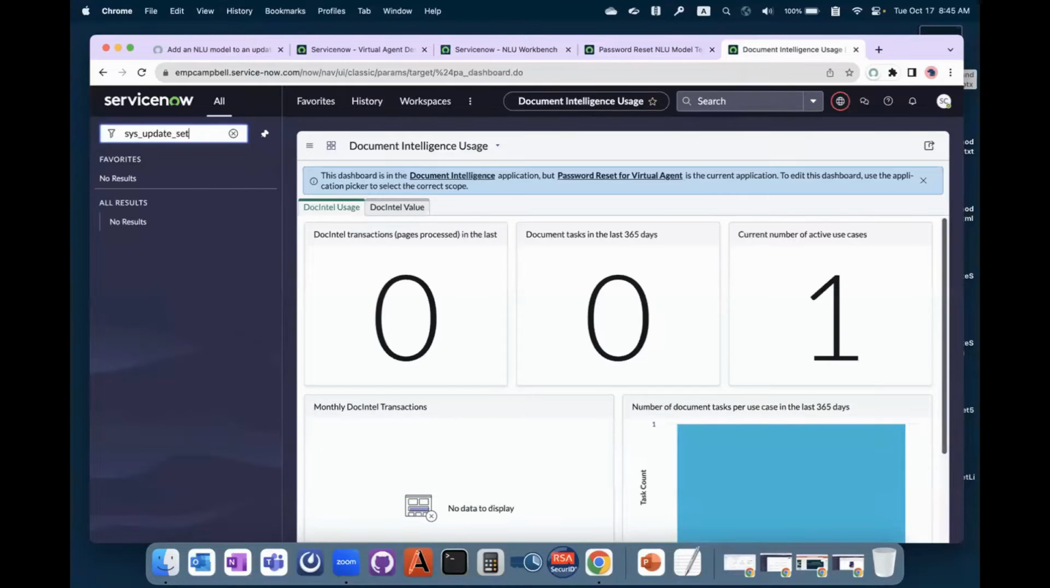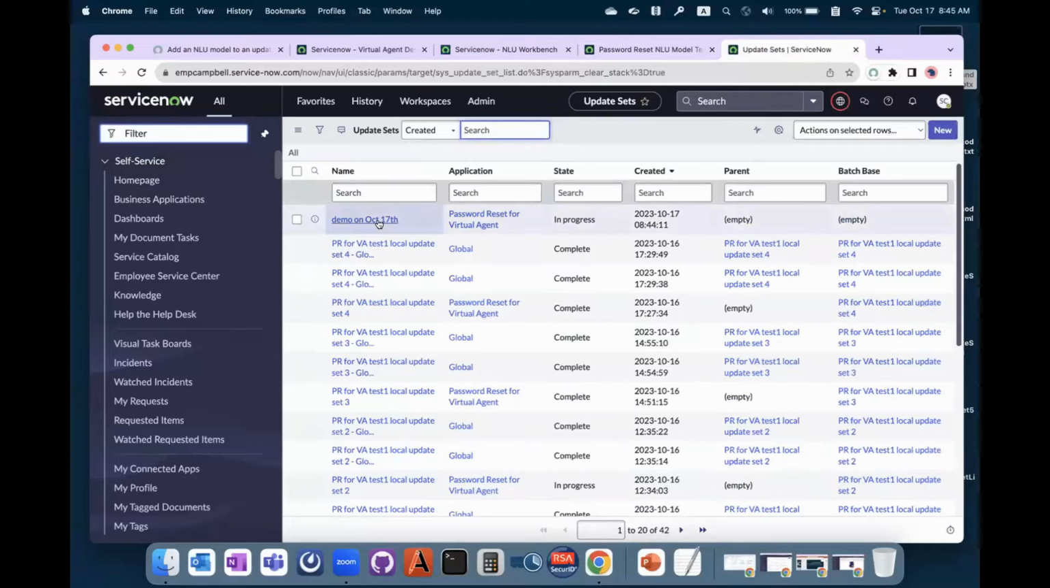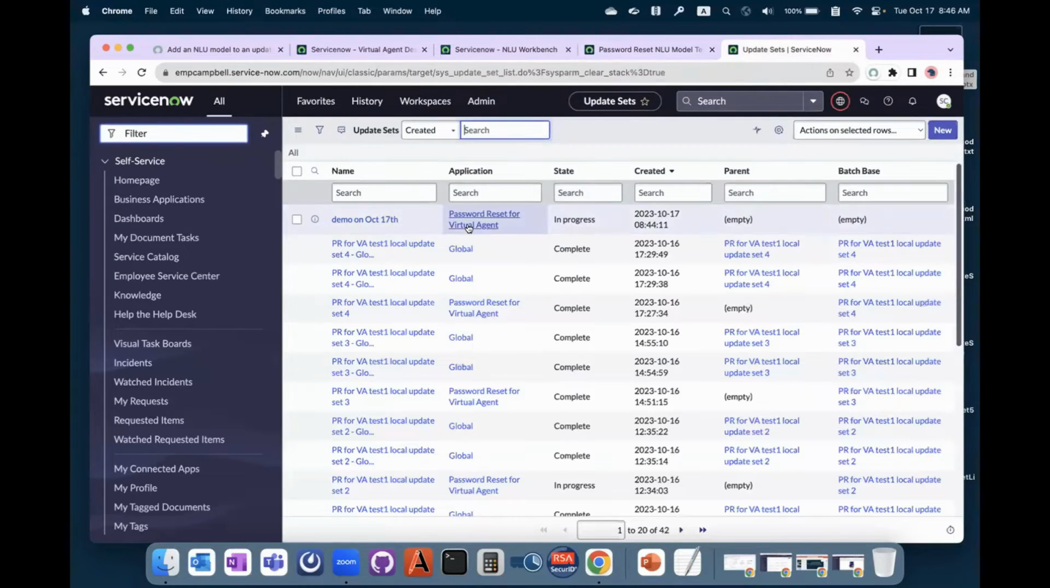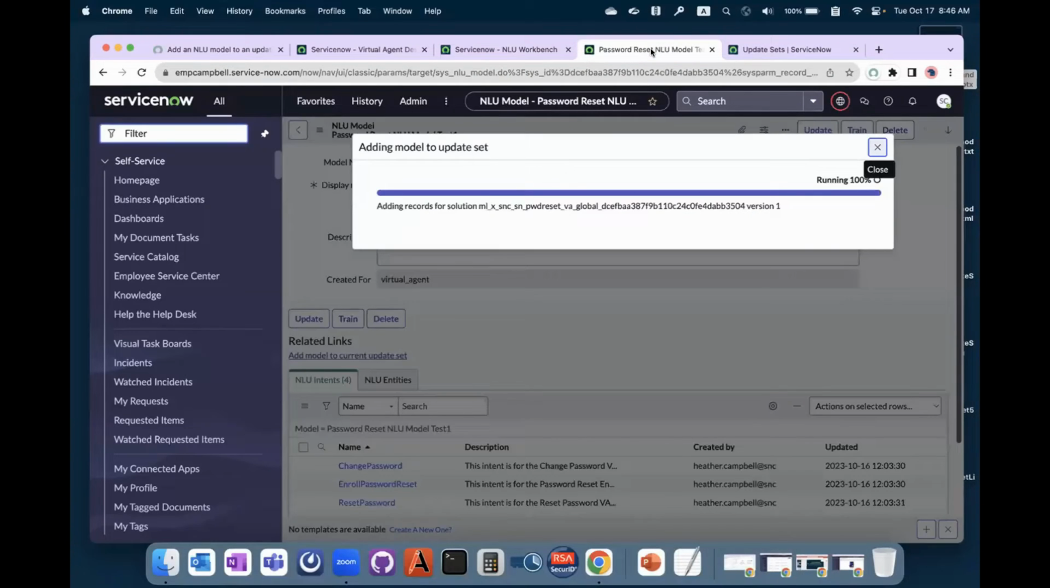I'm going to check my sys update set table while that is grinding away. In the update set table, we can see that the parent row has been created. The child rows are being created now as this process is running. Okay, so we have success.